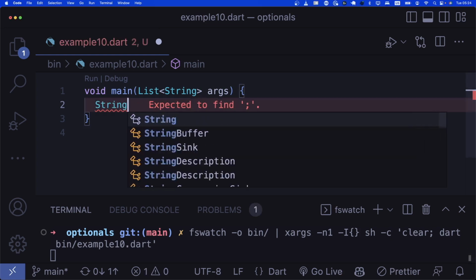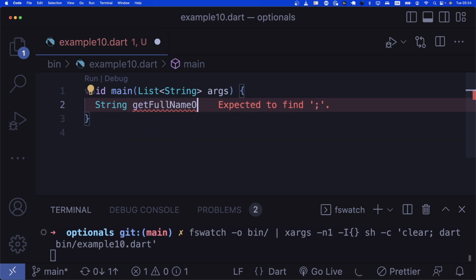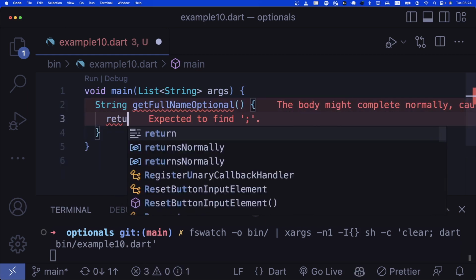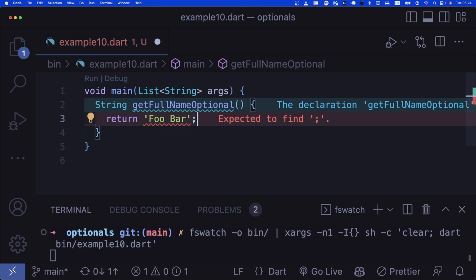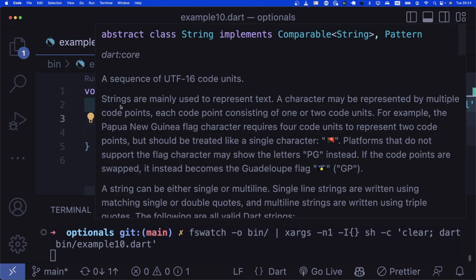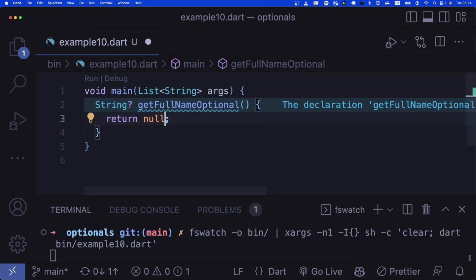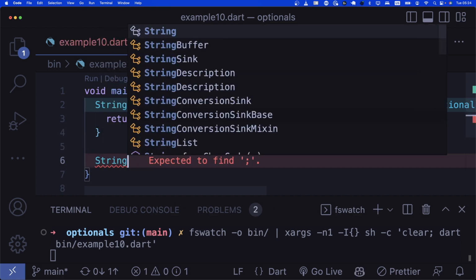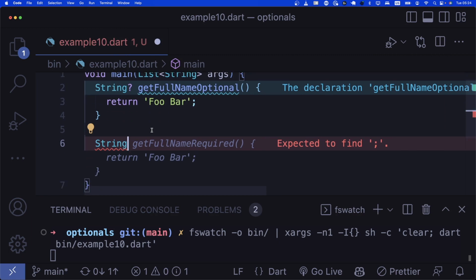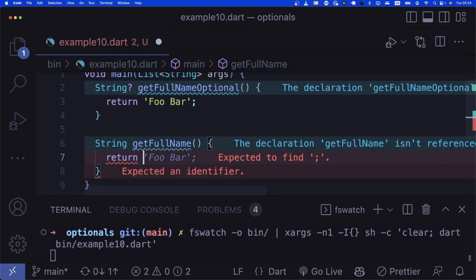Let's say string get full name optional. And then we return foobar like this. Actually, let's make it an optional string. So we have a function in here which optionally returns a string. It can either return null or it can return a valid string, okay? And then we'll have another function which does always guarantee to return a string. So we say get full name like this, and it always returns foobar.